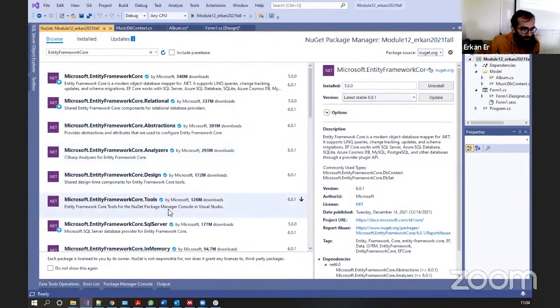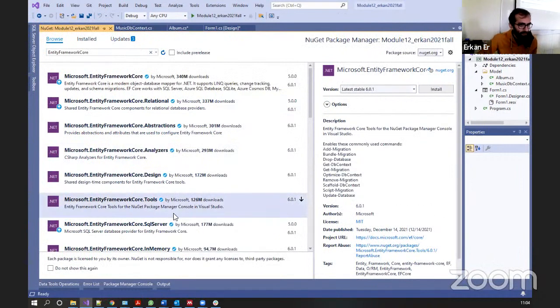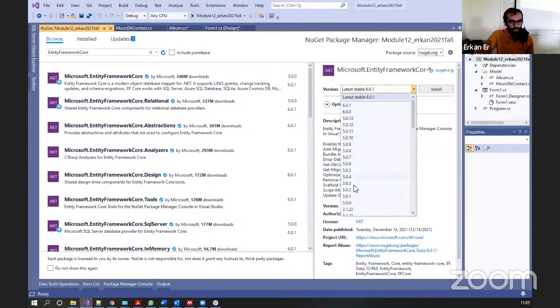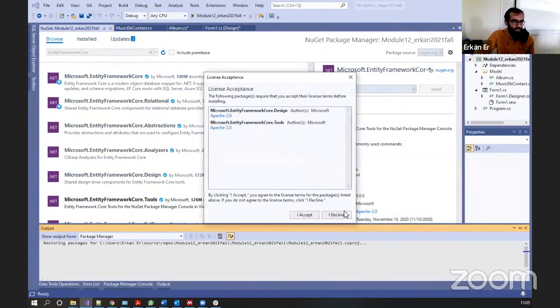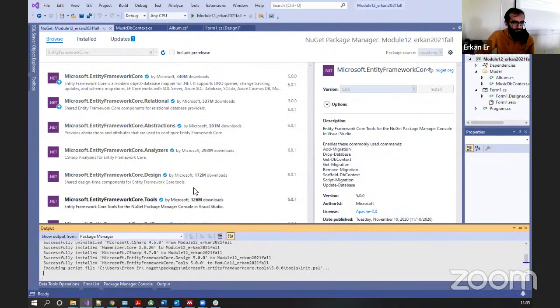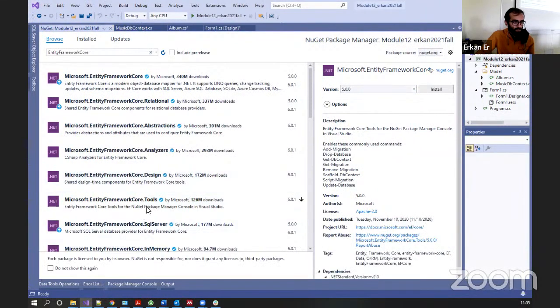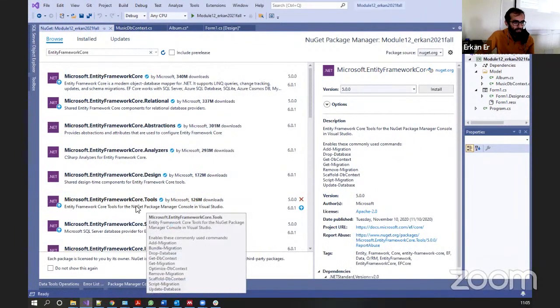Okay, I think around here, I will choose this one, the Tools. Did you guys see? It explains for NuGet Package Manager Console. So we need to install this as well. So I will go here and then choose the version, and then accept. So now we also have the tools installed.